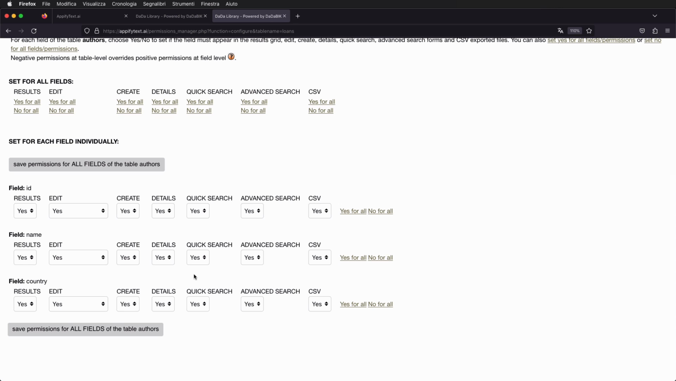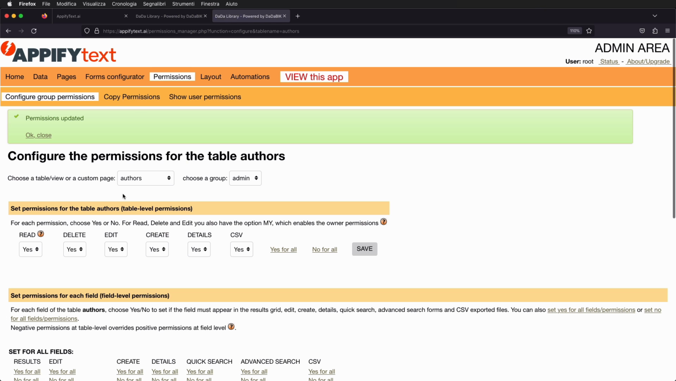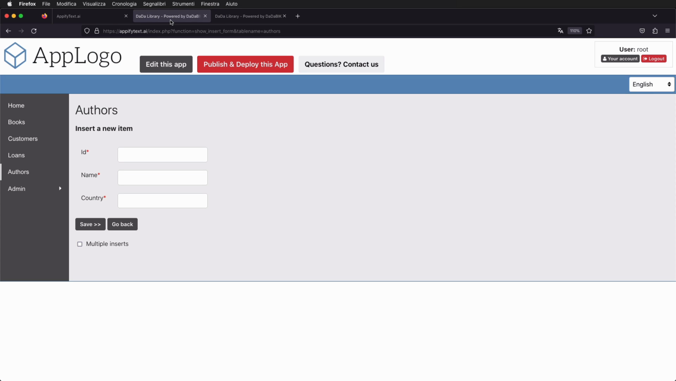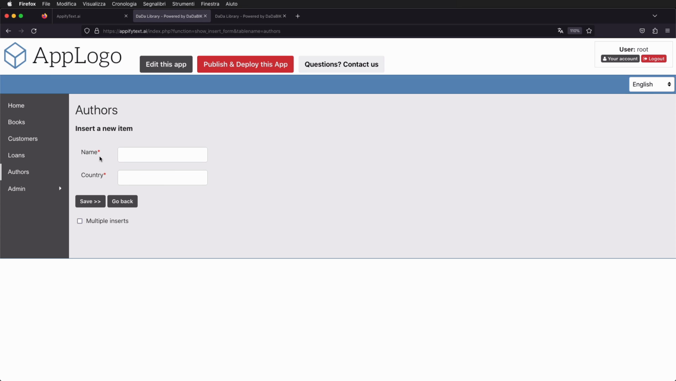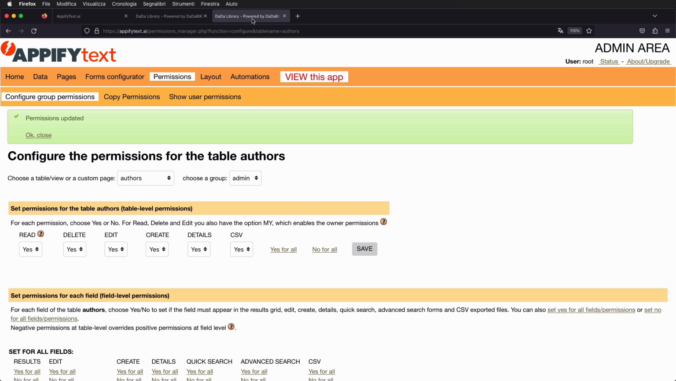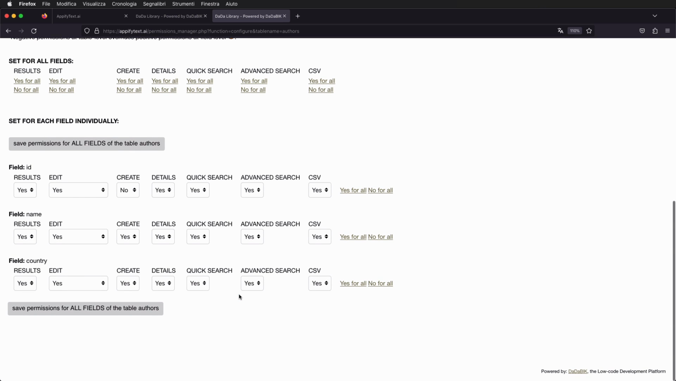The only thing we wanted to do here is say that the ID field shouldn't be in the create form. Right now it's yes. We set it to no. That's it. So now we have just name and country. All right. From the permissions tab, you can set other permissions as well for other pages and operations.